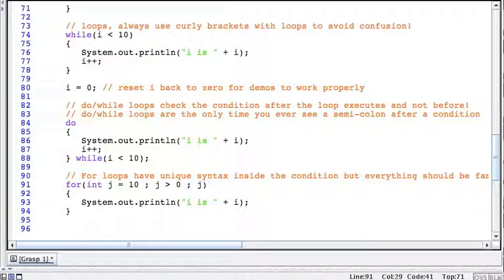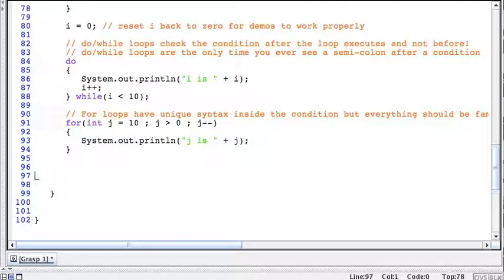To 0. And we'll do j minus minus. So this loop will go backwards. So count down from 10 to 0. Actually, 10 to 1. So this is the format for a for loop. And this is how I expect you guys to format your loops and your if statements.